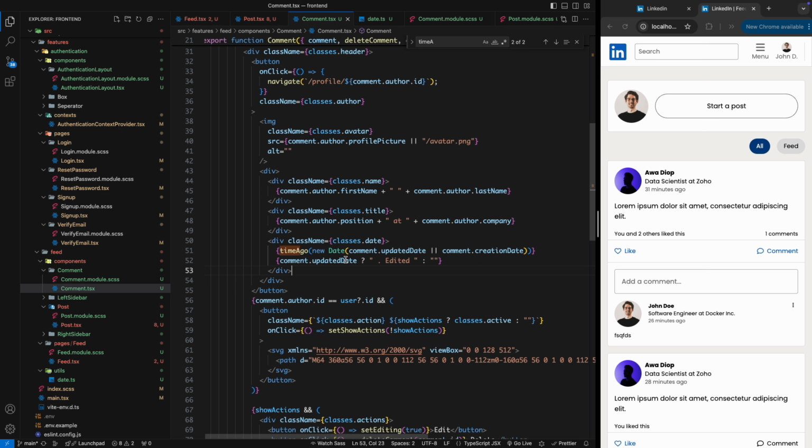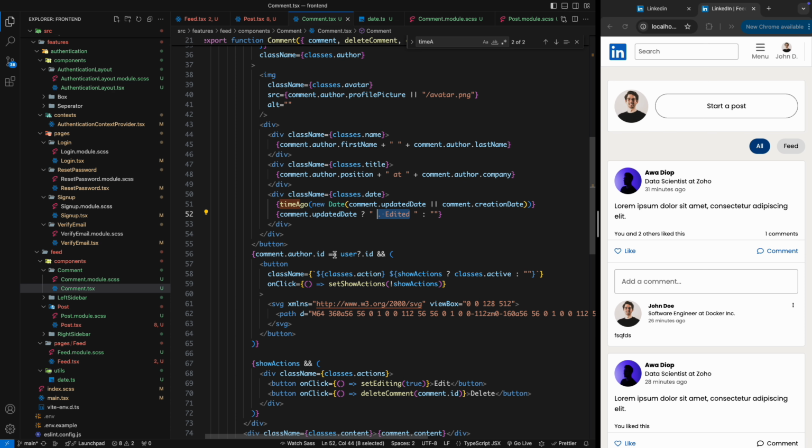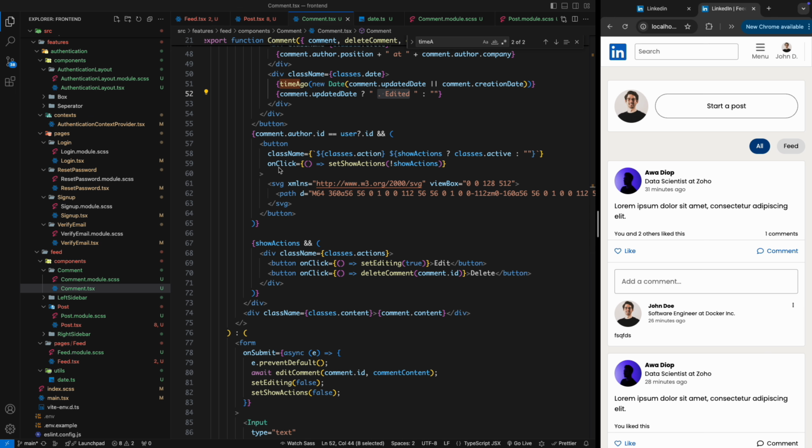Okay, and if it was updated, we are doing the same thing as the post. And then we're saying that if the comment author ID is our current ID, we're gonna render the same button as with our post. So this button. And when we click on this button, we are setting the show actions, like we reverse it, and then we are going to be showing these two buttons.